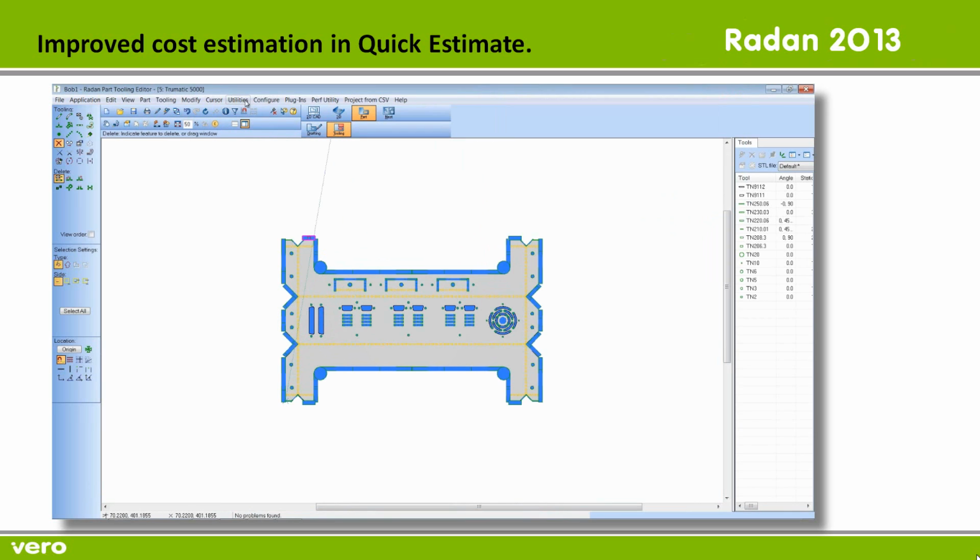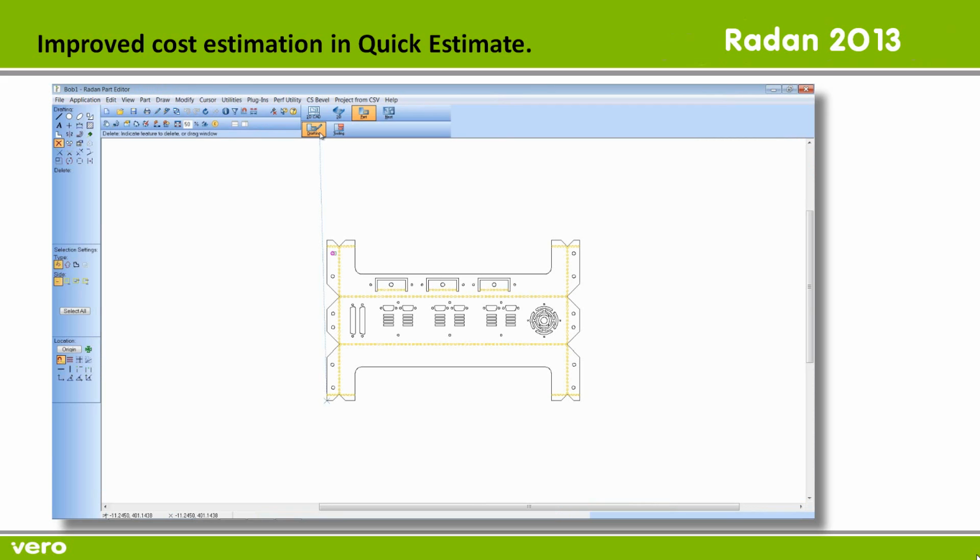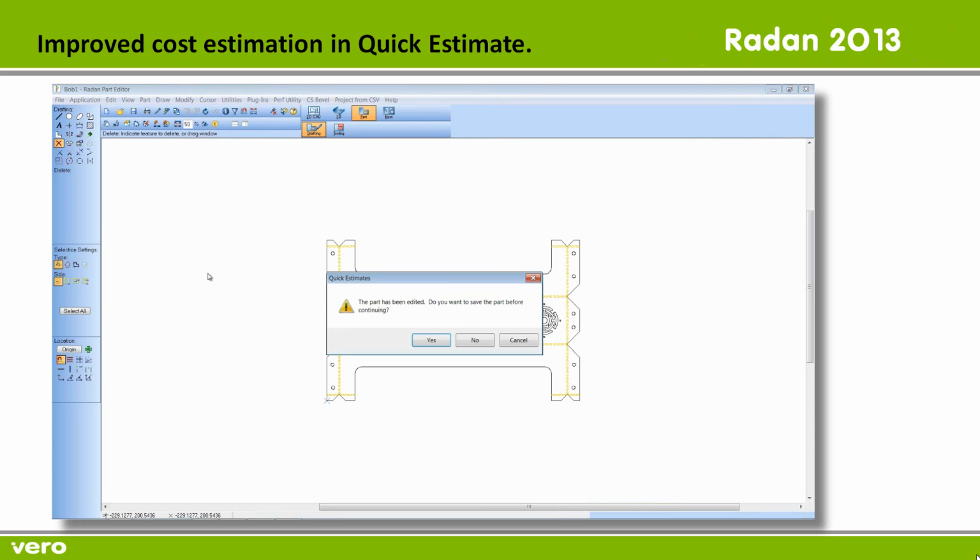Now, if I come up here into Utilities and I pull down, you see I've got this option down the bottom, Quick Estimate. But you'll notice here that it's grayed out. So a little word of warning, this is only accessible when you're in CAD mode. So if I just drop back to drafting and then go back to Utilities, you'll see that my Quick Estimate is now no longer grayed out, so I can access that.